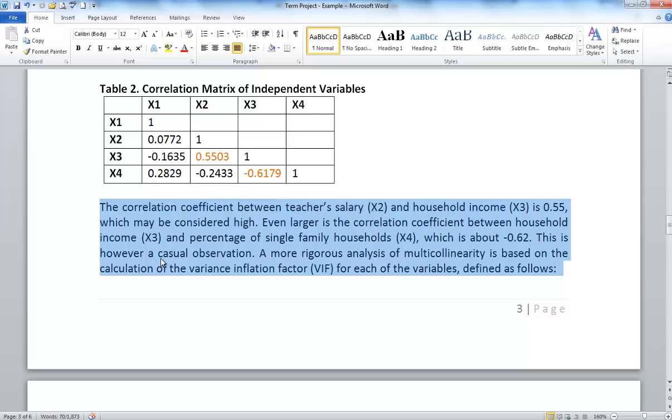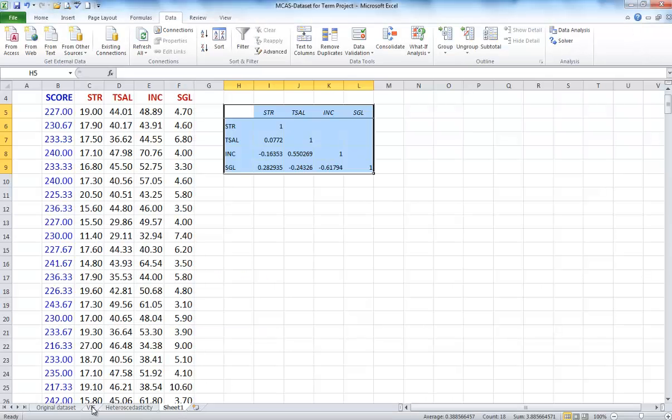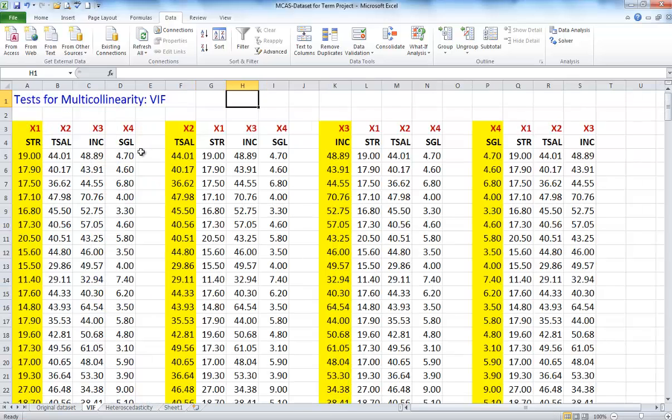Now, this is, however, a casual observation. A more rigorous analysis of multicollinearity is based on the calculation of the variance inflation factor for each of the variables in the model. This is how we define the variance inflation factor, and to obtain this data, we would have to run a regression of x1 against the other independent variables, do the same for x2, for x3, and for x4. And right here on my spreadsheet, this is how I carefully arranged my data.